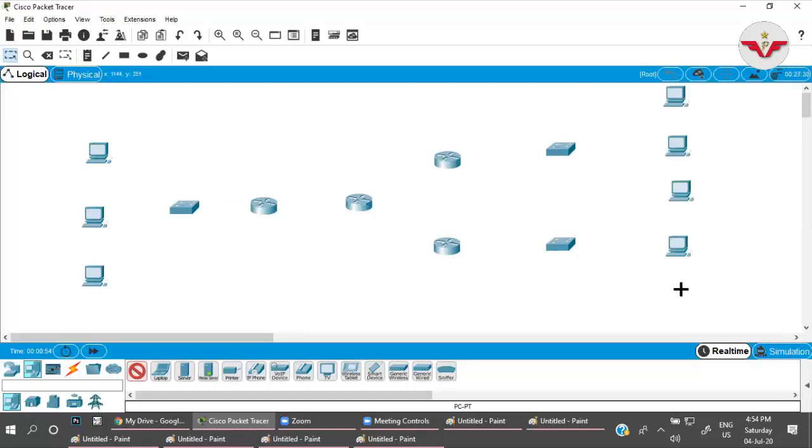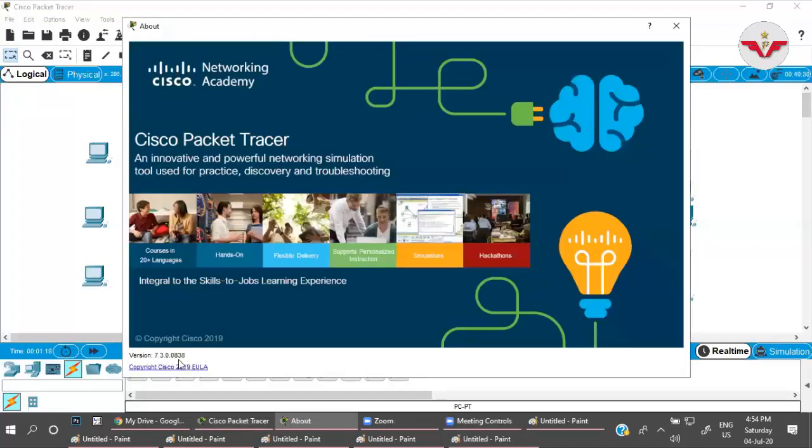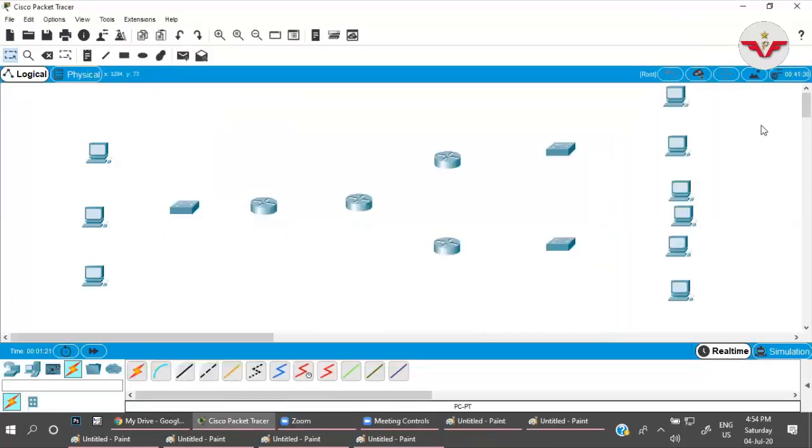Sir, which version is this? GNS3? Sorry, Packet Tracer you're talking about? Hello? Yes, sir. This is Packet Tracer. I think so. It's the GNS3, the latest one. The latest one. 7.3. Okay, 7.3, thanks. Okay, now let me connect the network here.